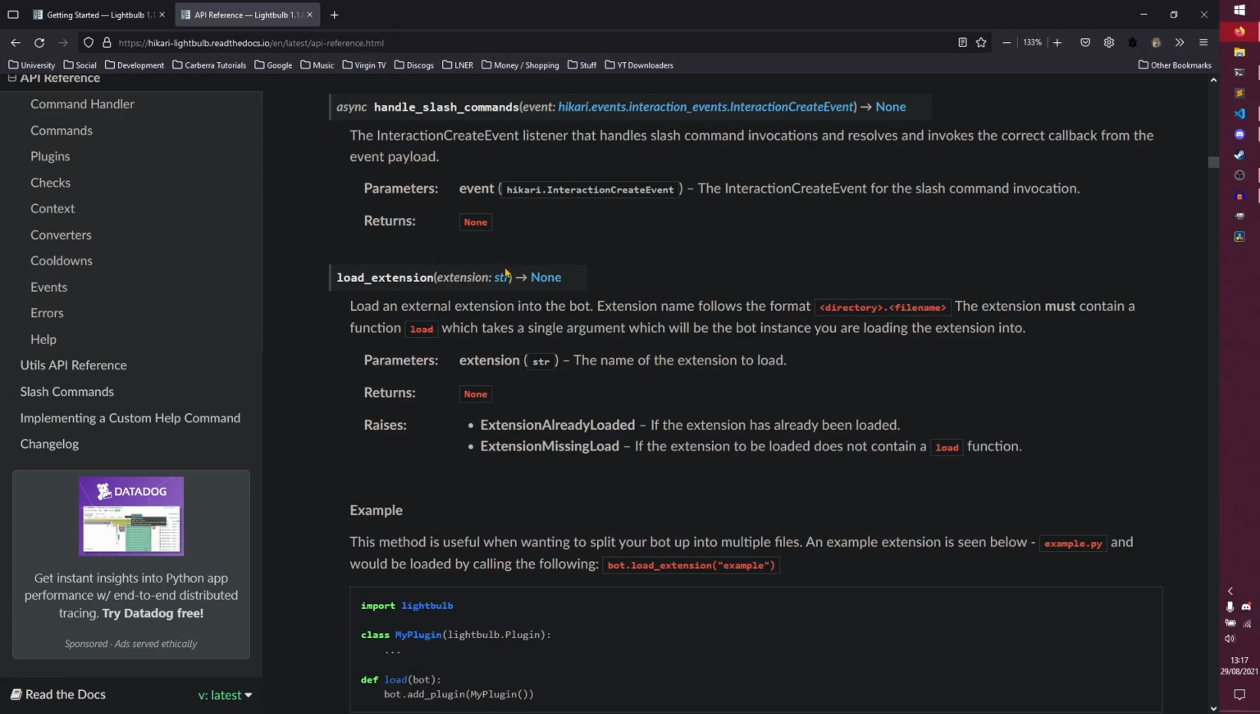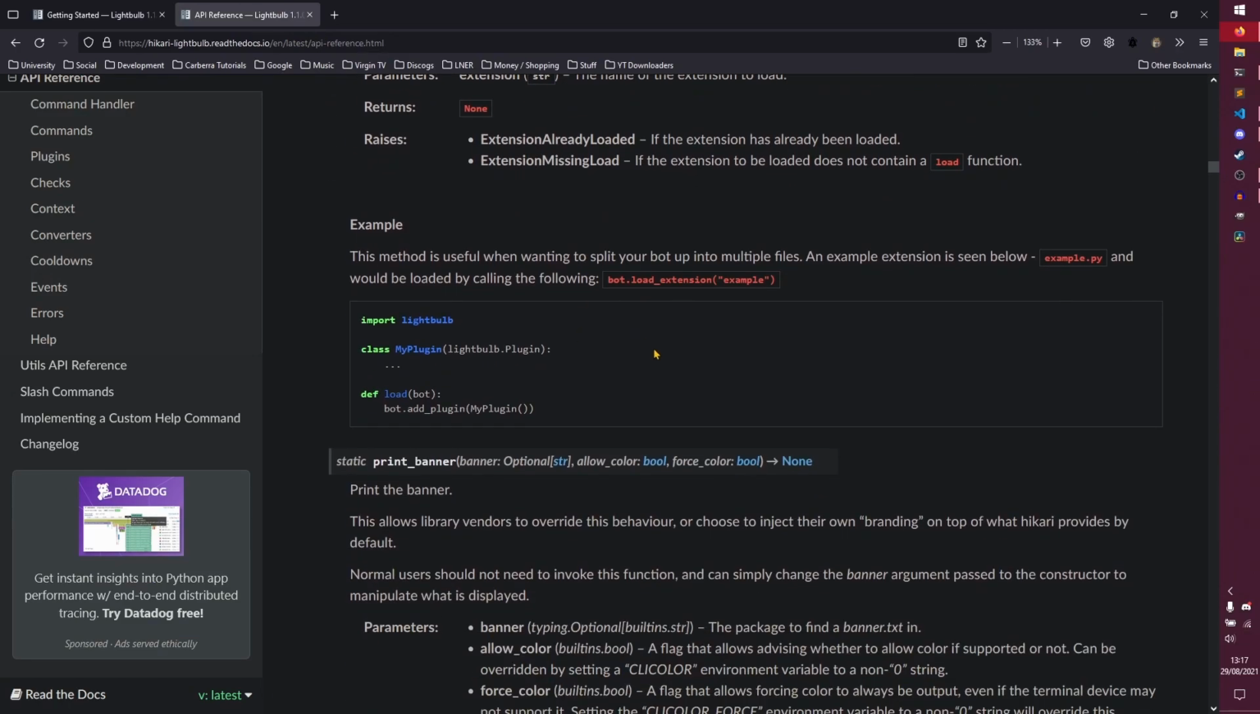With plugins and stuff, it's again very similar to cogs. So you'd have your import Lightbulb, you'd have your class plugin, you pass it Lightbulb.plugin, and then you have this load. So this load is like the setup from discord.py, and the variable name does matter.